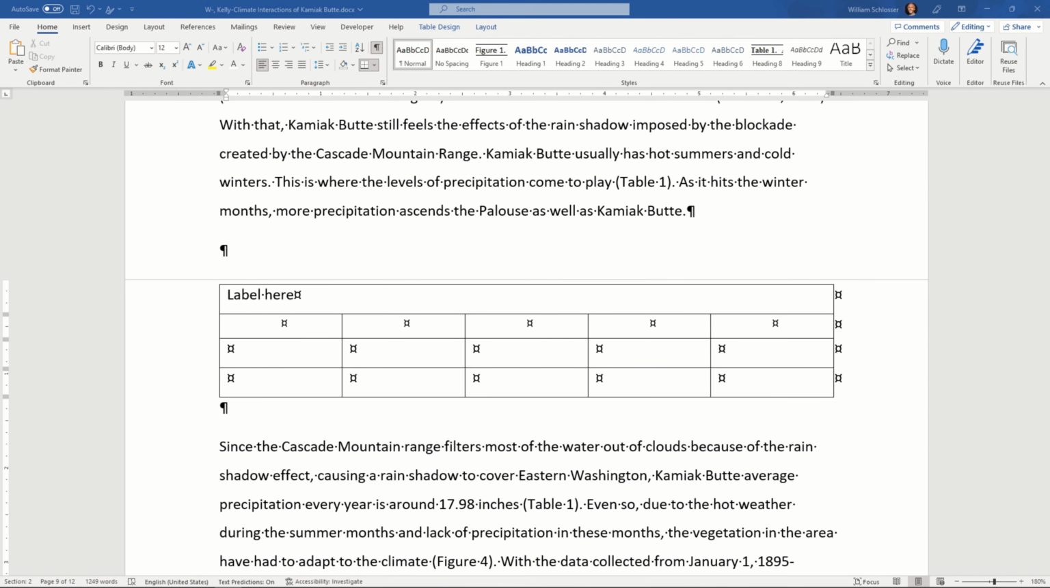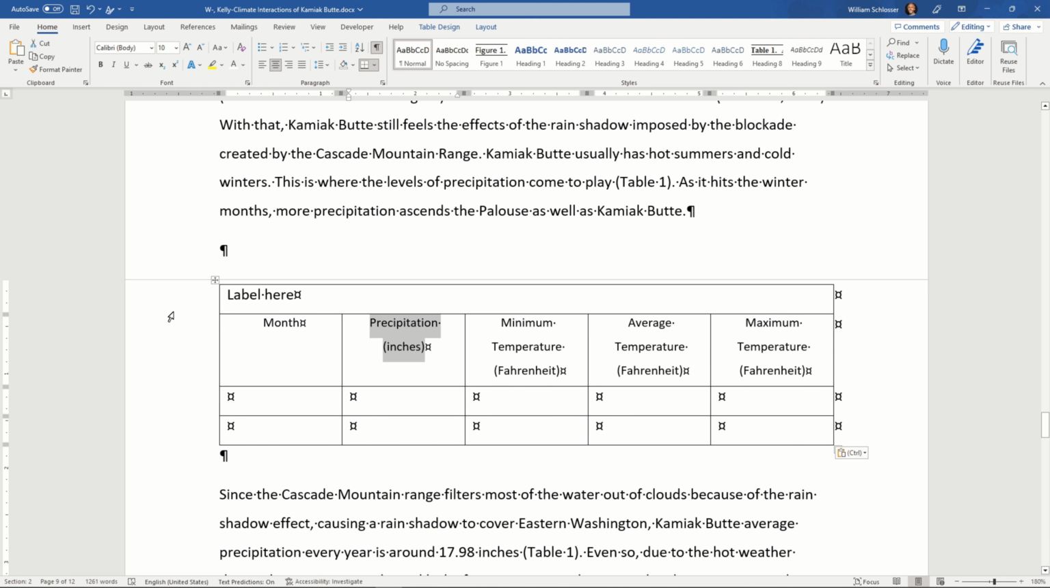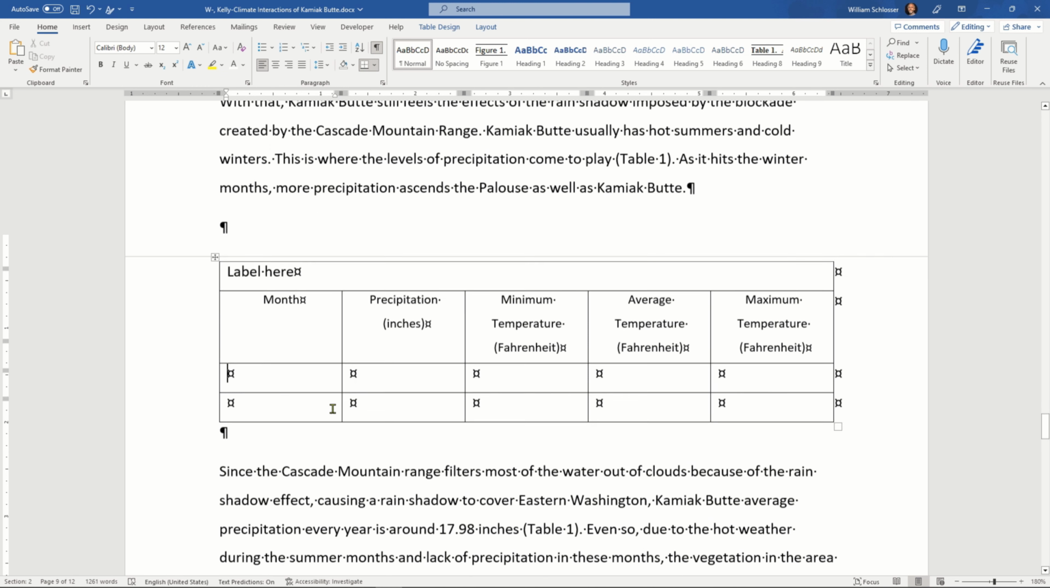For the next row, this will become the top of the data you present. It will carry the needed headers from the left to right. Type month, precipitation, min temperature, average temperature, max temperature. In the next row, we place the data you calculated from the Prism array where you currently hold them in Excel.